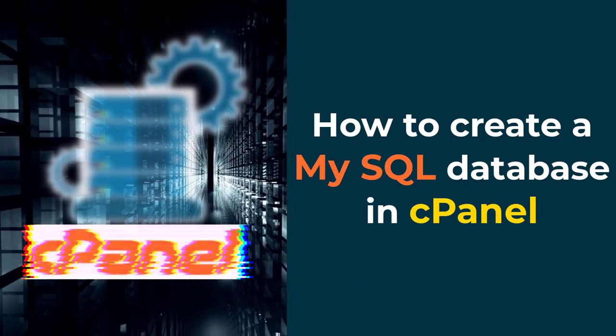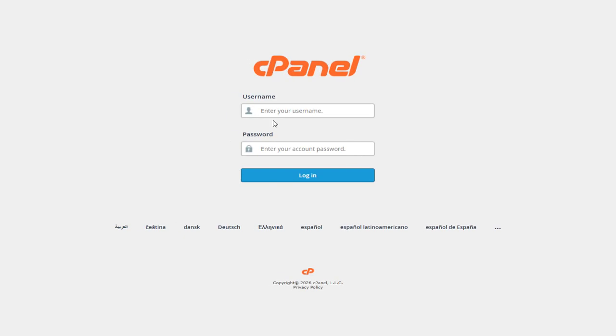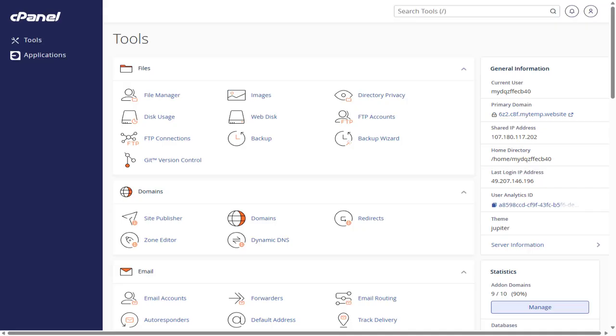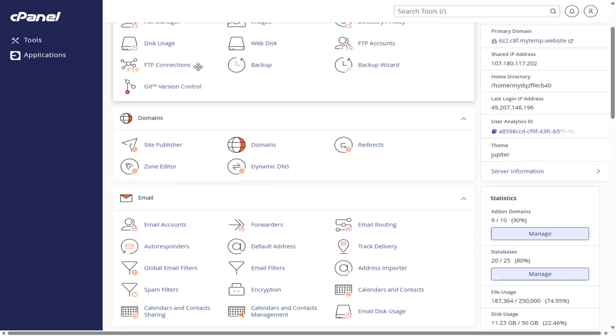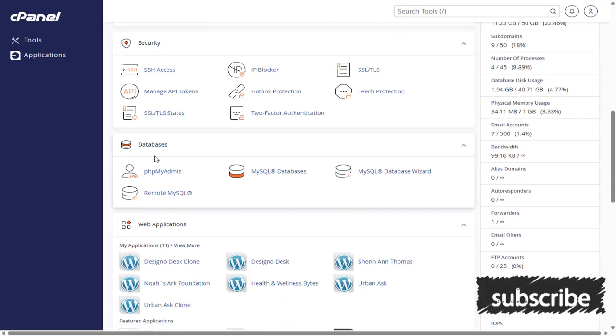How to create a MySQL database in cPanel. So let's see this step by step. First, log into your cPanel using the login details provided by your hosting company. Once you log in, you will land on the main cPanel dashboard. On the main dashboard, scroll down and click on the MySQL Databases option.